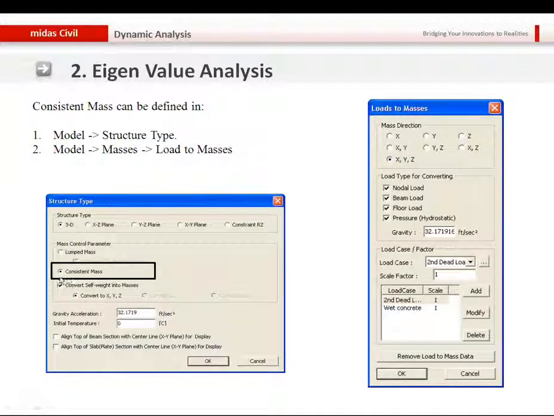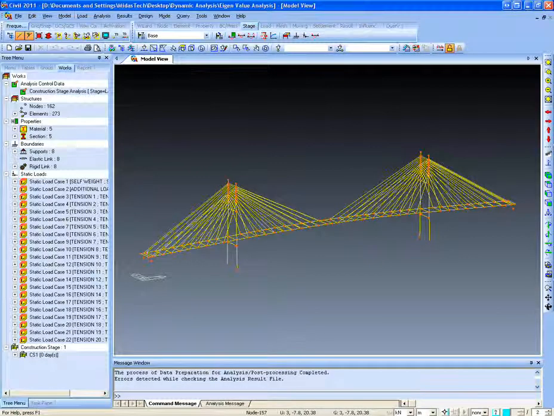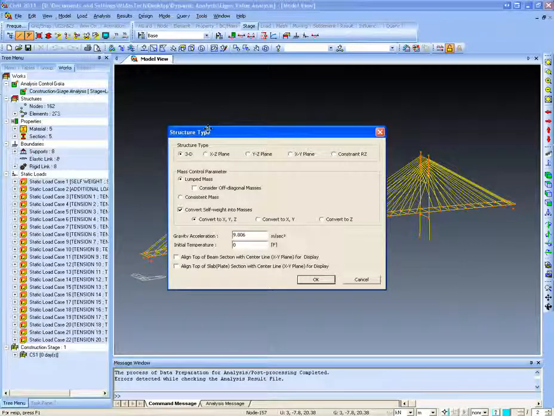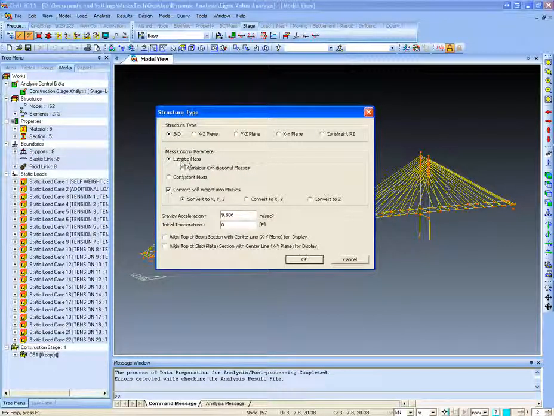Also, if we select the option in the structure type as consistent mass, we can either convert the self-weight into masses, or we can also convert the loads to masses, and the fundamental remains the same. The lumped mass will be different from the consistent mass. Let me take you to the program now and show you where you can do this. So if I go to model, structure type, I can either convert the mass to lumped mass, and I can consider the off-diagonal masses after checking on this option, or I can consider the consistent mass by checking on this option.